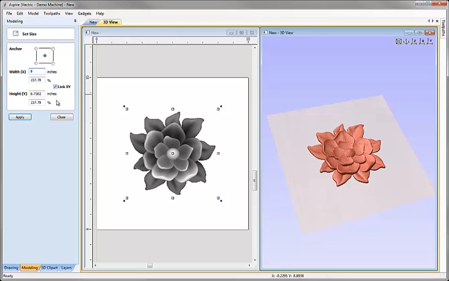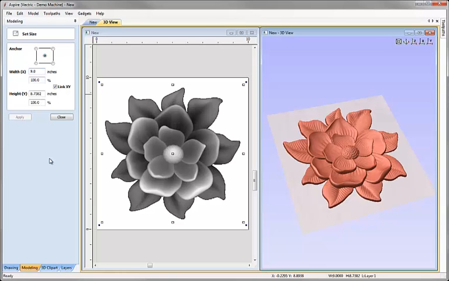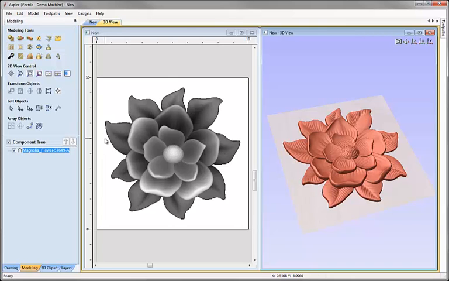Because we have this checked, the link option will automatically scale the height for me, and if I hit Apply, it will actually execute that change that we've entered. So there we can see that both the 2D and the 3D have resized for us, and we can go ahead and hit Close. Next, we could also do things like rotate the part or mirror it.